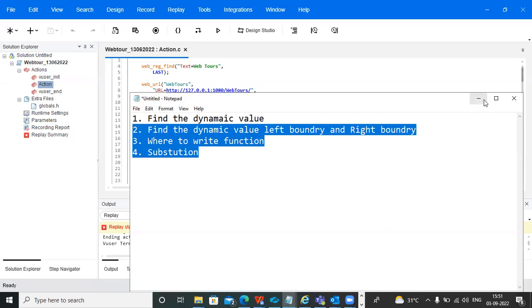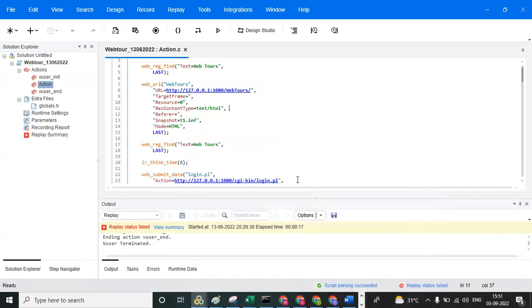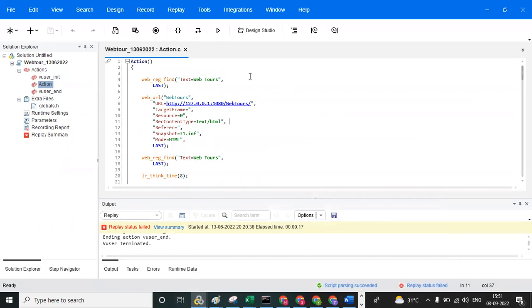Meanwhile, go through the material on parameterization and its steps, and practice as well. You need to practice finding dynamic values: record the script twice with different test data, compare, and note down in the notepad the values you identify. It's fine.